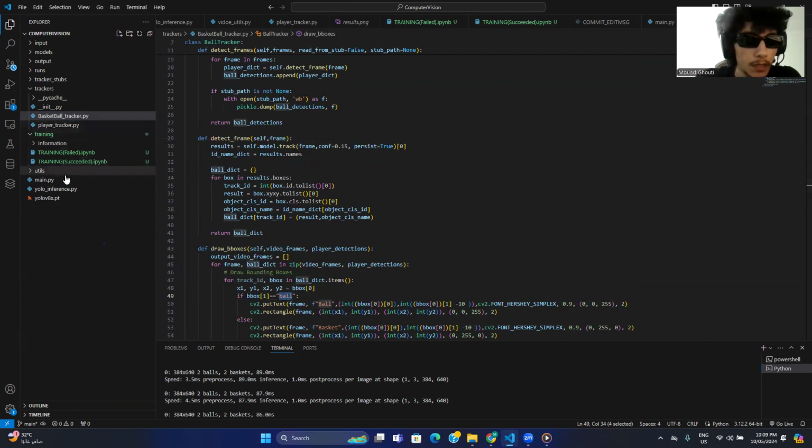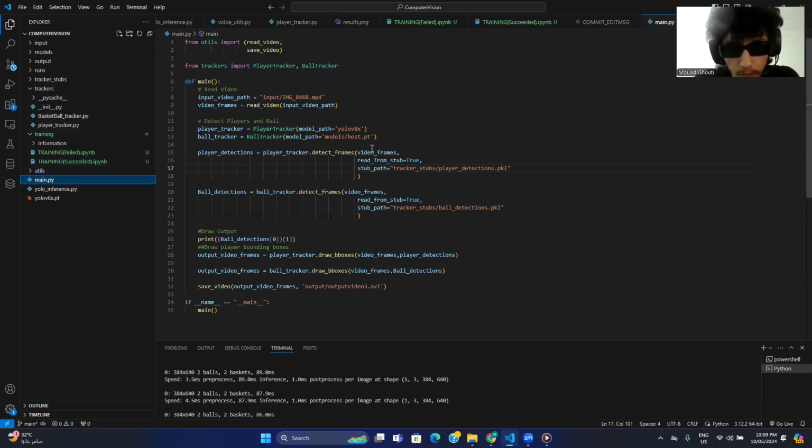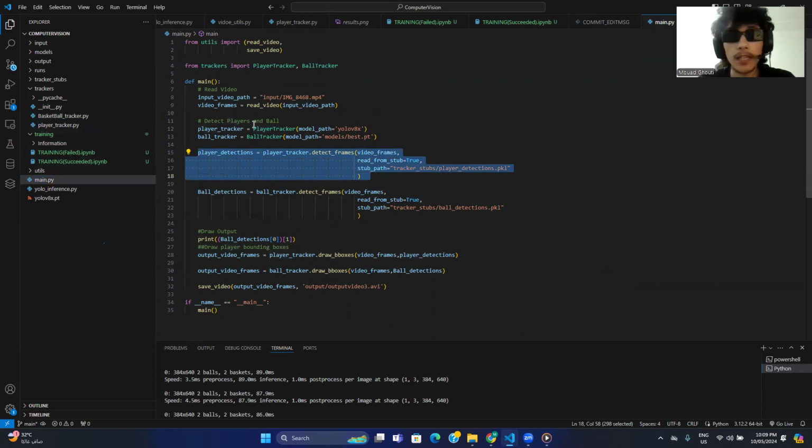Let me go back to the main. Yes. Here, as you can see, you have the player detection. So here I'm detecting the player using a YOLO V8 model, which is trained on, I'm pretty sure, the COCO dataset, which includes like 80 different objects. That is heavily trained. And here I'm doing the ball tracker using my own dataset that I trained.